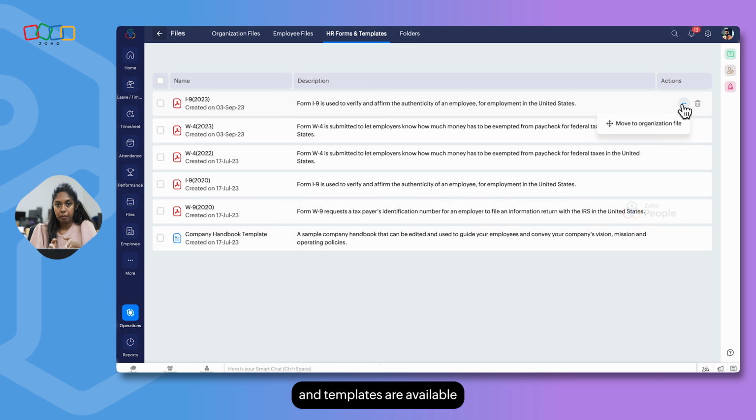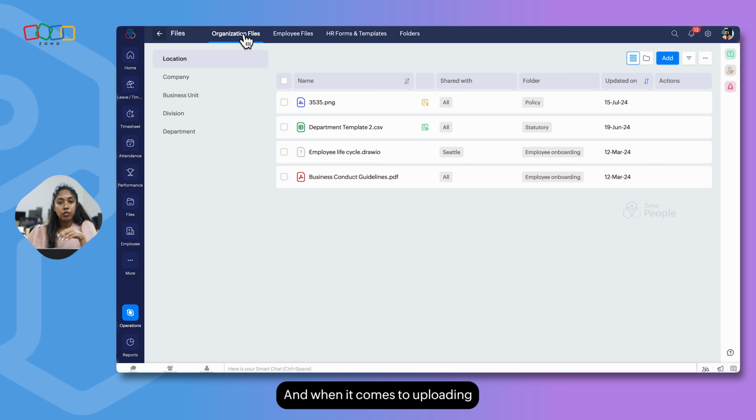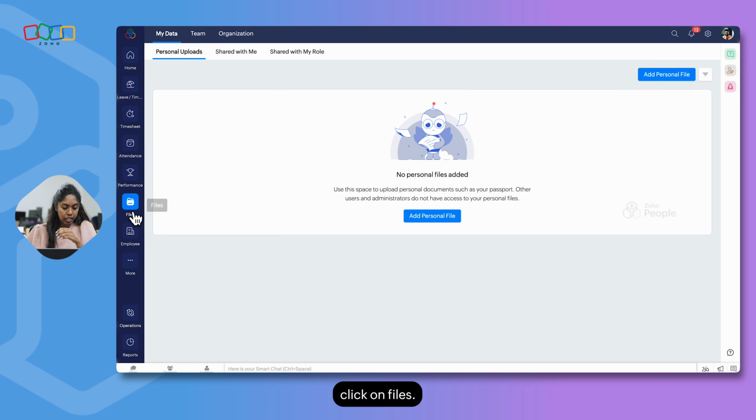These HR forms and templates are available only to the admin, not to the employee, unless you move them to the organization files tab. And when it comes to uploading an organization file and an employee file, the access is provided only to the administrator, not to any other users. We do have one more option in the system, which is called personal uploads. This personal uploads is an exclusive space that we provide for your employees to upload documents of their own. In order to do that, you need to navigate to the user part of the files module.